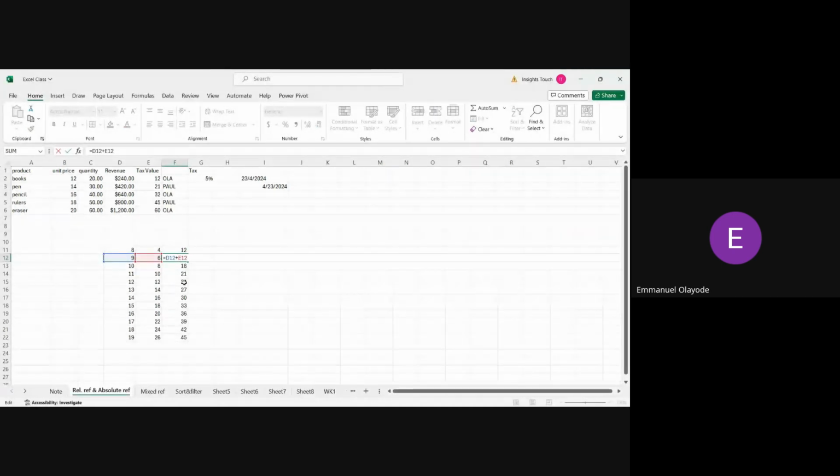And like that, as I'm dragging it down, the formula is going to be changing. So this is what we call relative referencing in Excel. No matter the type of formula you create in Excel, when you drag the autofill across the column and down the row, it keeps changing, and that's what we call relative referencing in Excel.